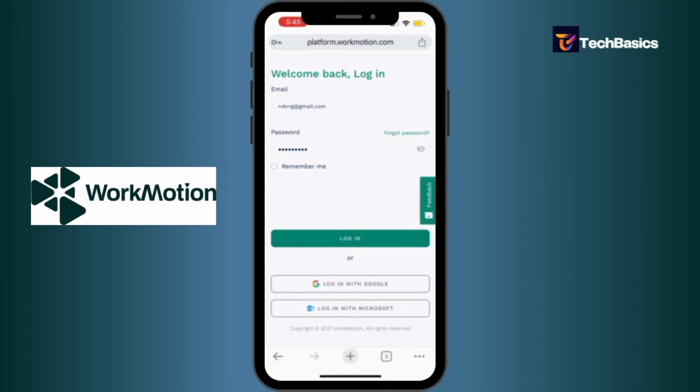You can log in through Microsoft or log in through your Google account, since we have already typed in our credentials. Now, to log in, you have to simply tap in that green button that says log in, and you'll be logged into your WorkMotion account, and you'll have access to all the features that WorkMotion has to offer.